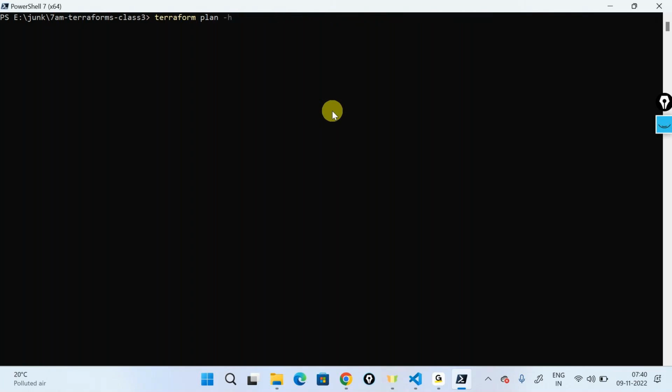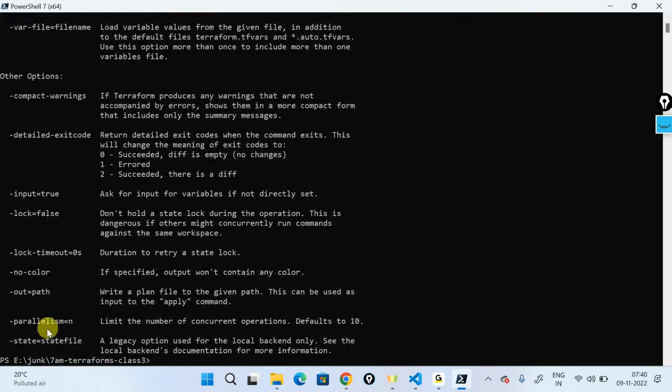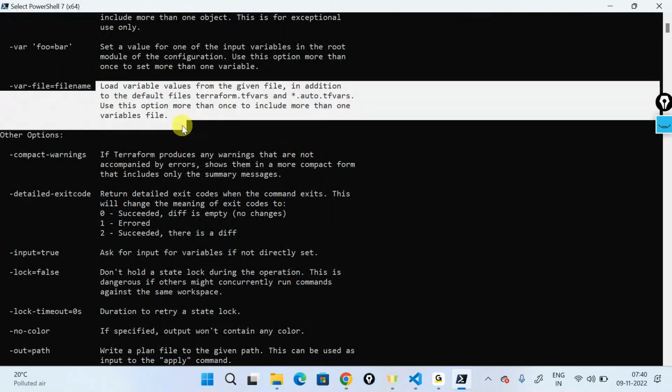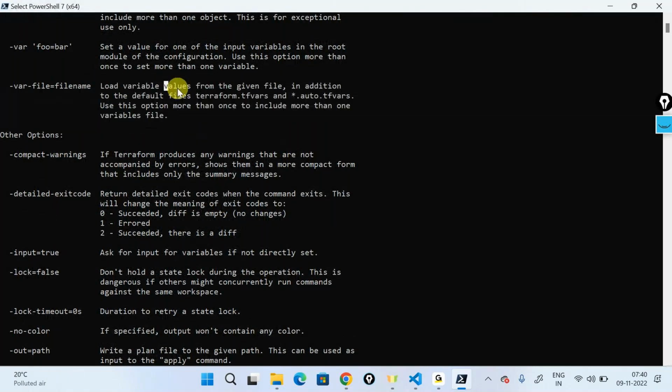I can say terraform plan -help. Then I have something like this: -var-file is equal to the file name. Loading the file name for all the environments. This is what it's telling, that it's loading the file name for all the environments.